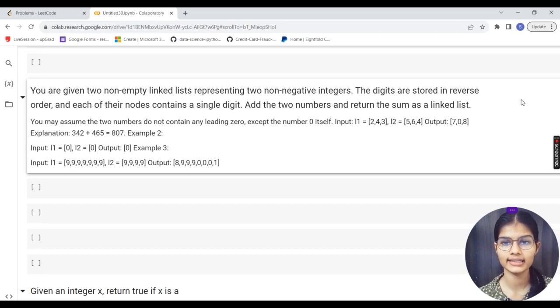So let's see what it is asking us to do. As my first list over here is given, let's say 2 4 3. Okay, this is my very first list. My second list here is 5 6 and 7. Fine, 2 4 3 and 5 6 7. So my output is 7 0 8. And how is that even done? See, adding 2 plus 5 results in 7.